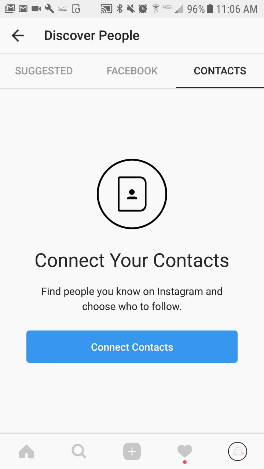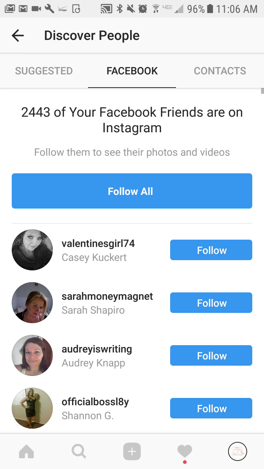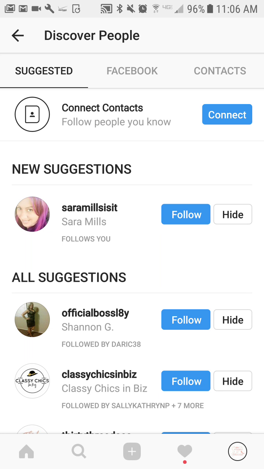Then you have your contacts, which I don't have it connected to, but you can do that if you want to. So your suggested, Facebook, and contacts.